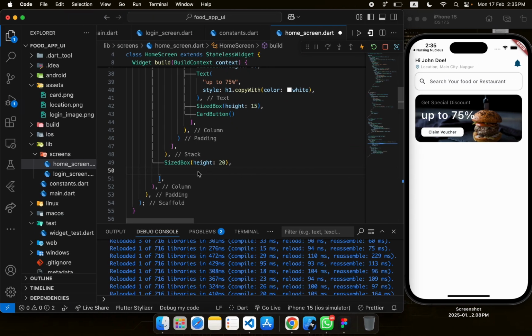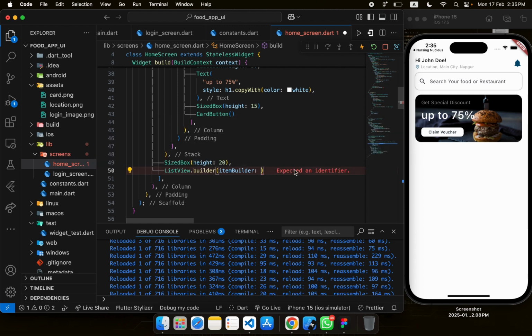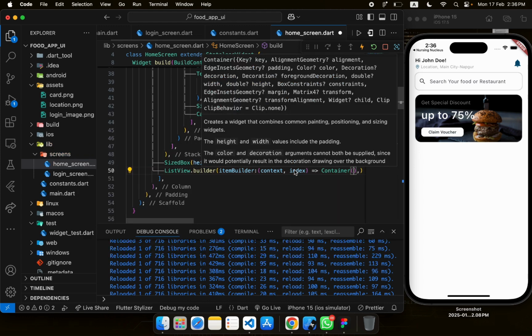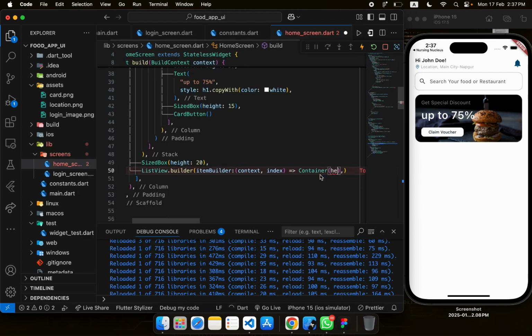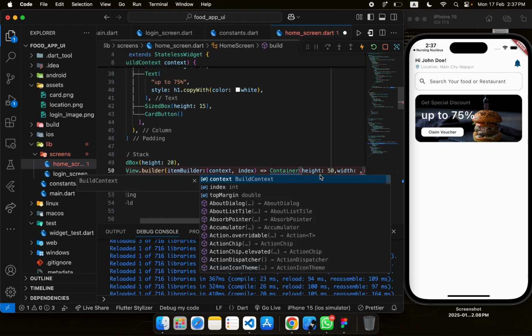For that, I can use the ListView dot builder, and I will specify an item builder. Sorry, it's the itemBuilder, and we need to provide a widget here. So let's provide a container for the time being. Let's specify the height, something like 50, and the width will also be 50.